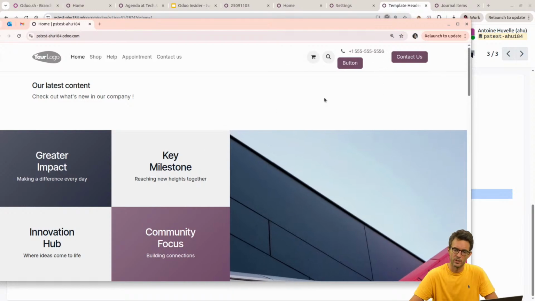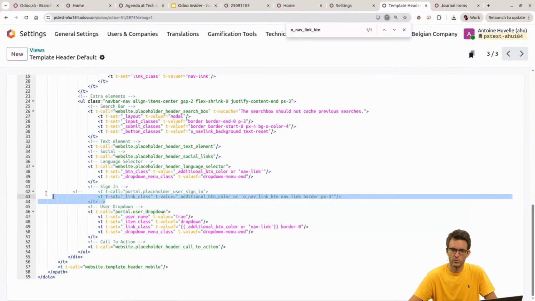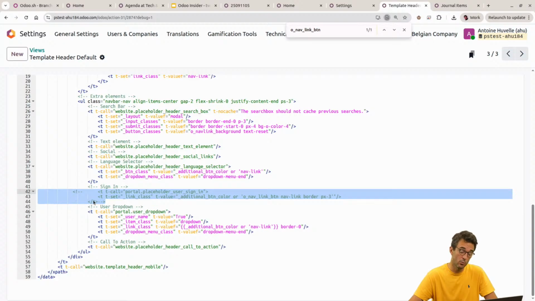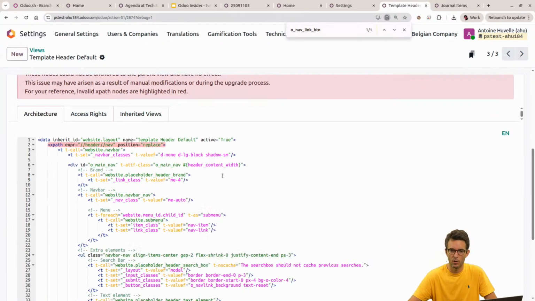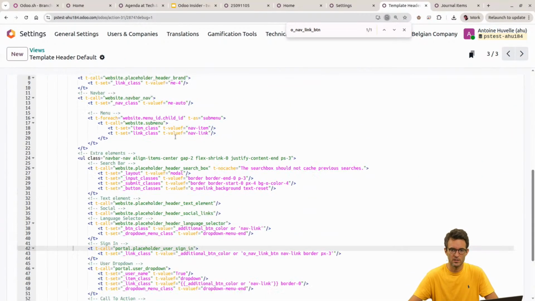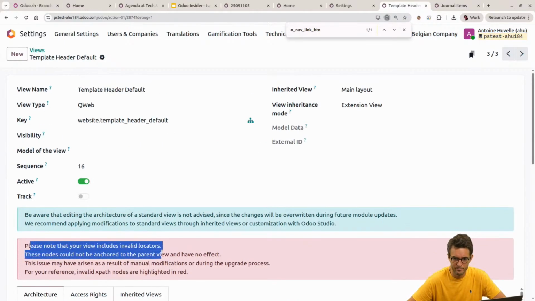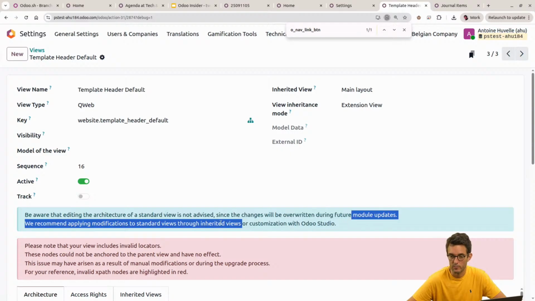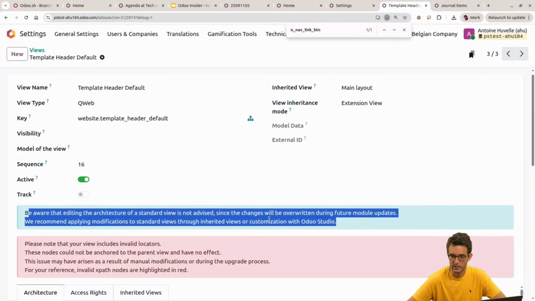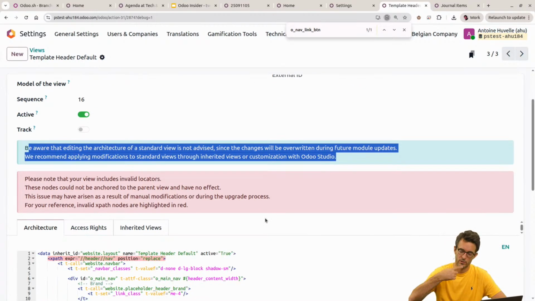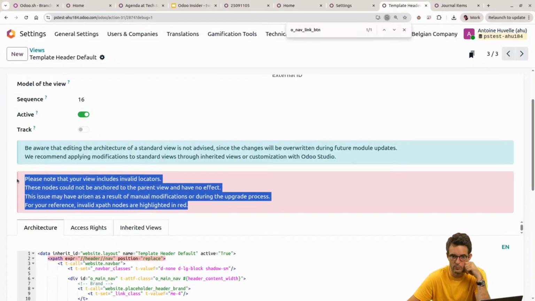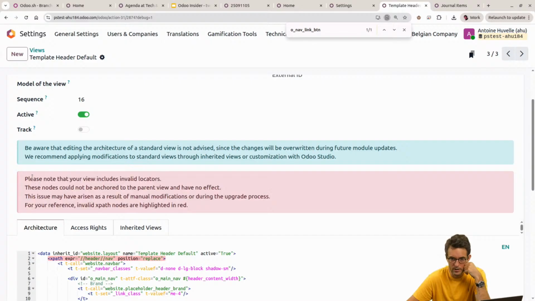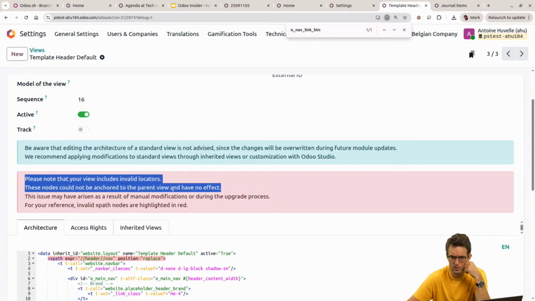Yes, and then it disappeared. So, of course, don't do it that way. Do it another way, that is through inherited views, and I'm going to read the message there. That is what I meant with the notion of inherited views. I covered this several times during the Odoo Experience, Odoo Insider, so that's also something that we can discuss after. Invalid locators, nodes, anchor to parent view.